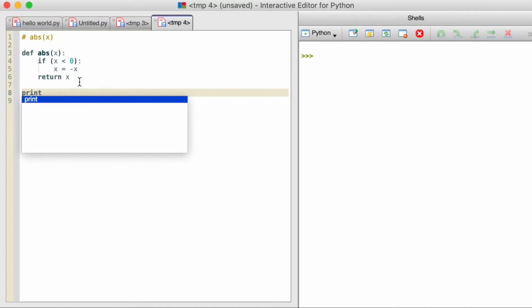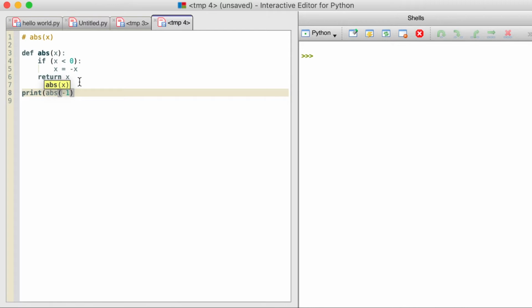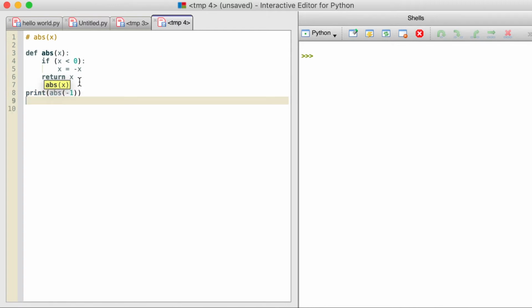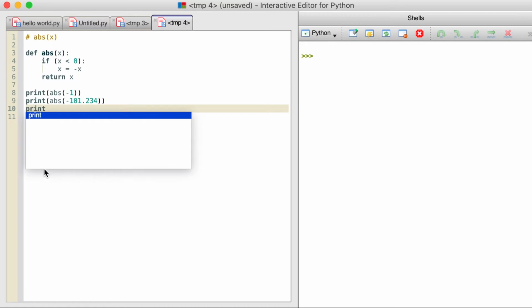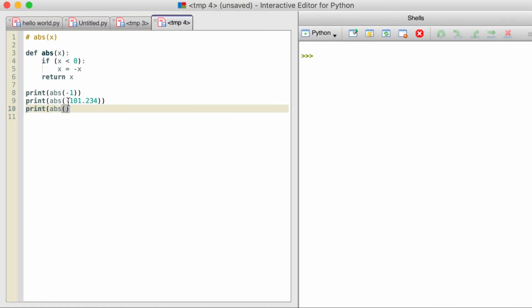So let's try if it works properly. We can do absolute value of -1 and absolute value of -101.234. And we can also try if positive works. We can try absolute value of 5. It should return 5. So we can execute the program and see if it gets us the correct result or not.